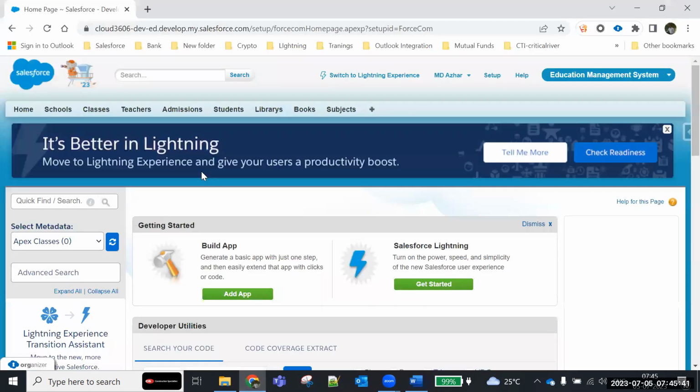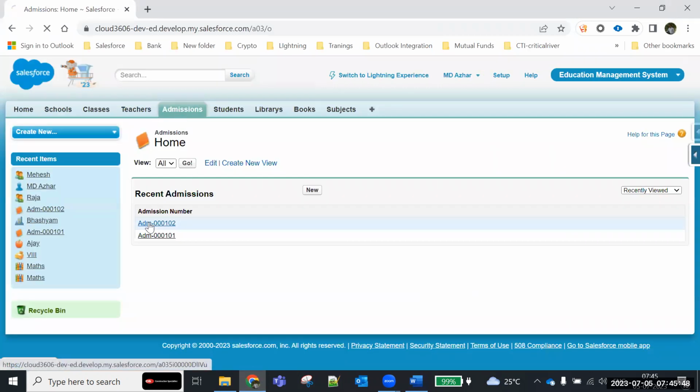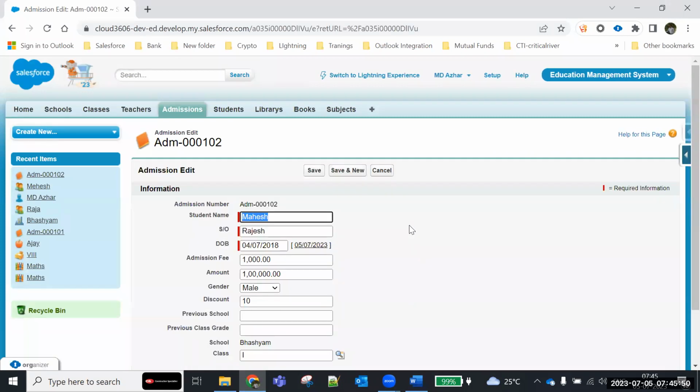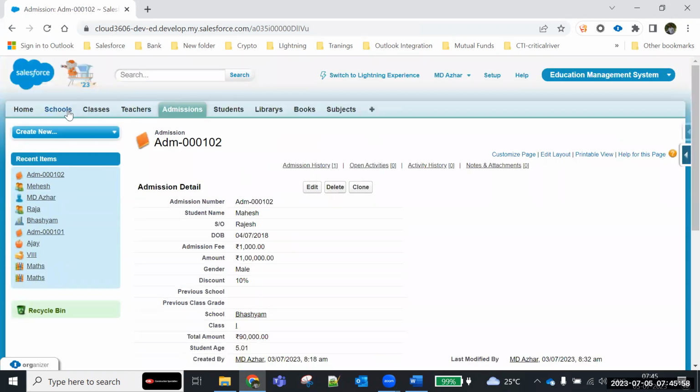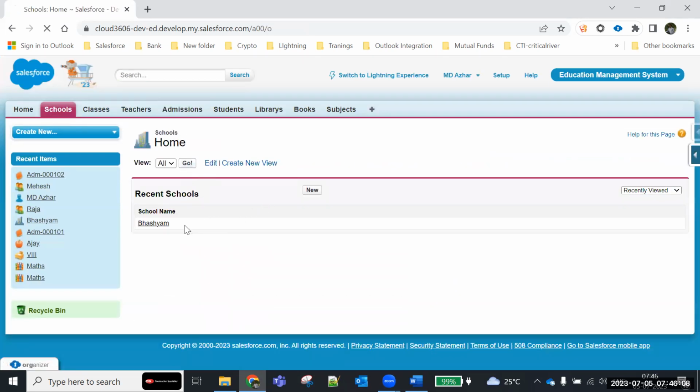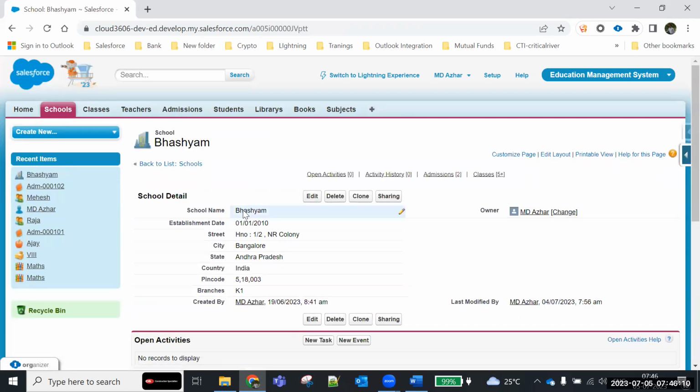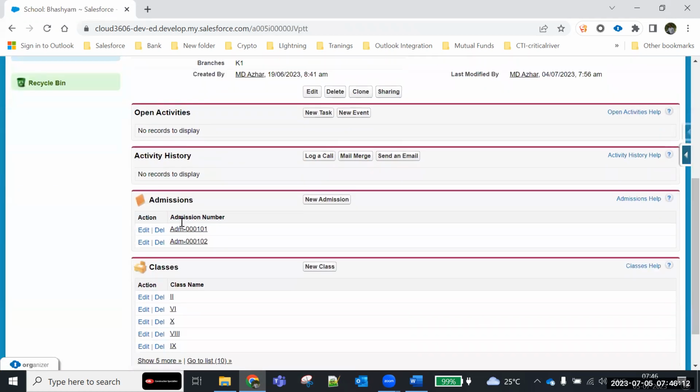So what is our project? Let's take students admissions, for example. Admissions has a master detail relationship with what? School. Admission has a master detail relationship with school. So school is the parent and admission is the child. As per our design, these two have a master detail relationship. So for Basham school, how many admissions are there? 2 admissions are there. Correct?